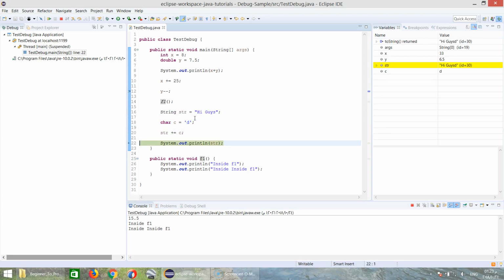Okay, in this tutorial we learned how to debug a program in Eclipse, how to start debugging from a specific breakpoint, how to step into, and how to step over.